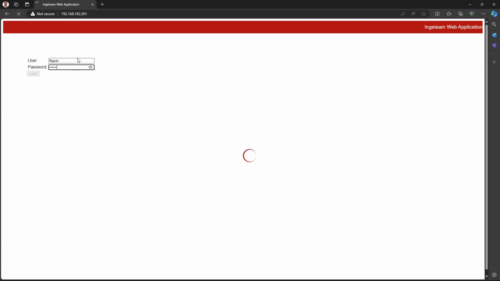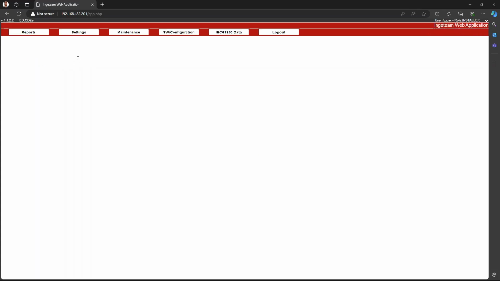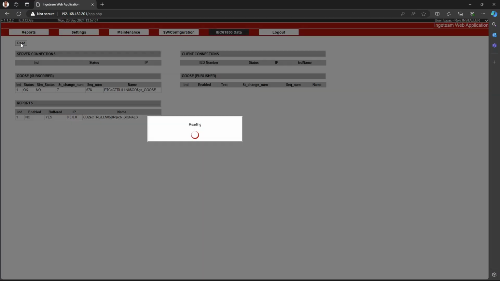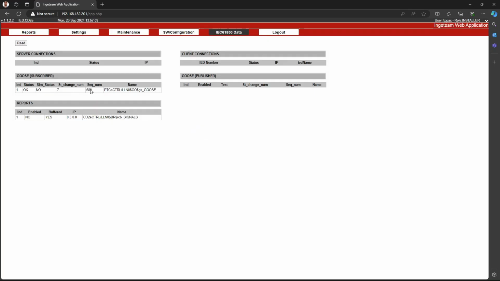For that, we will access the web server of the subscribed IED. In the IEC 61850 Data tab, the list of the Goose subscriptions and their status can be monitored. In this case, a single and functioning Goose subscription can be seen. Finally, we now know how to configure a Goose subscription of an IED with the Energy Factory Suite tool.